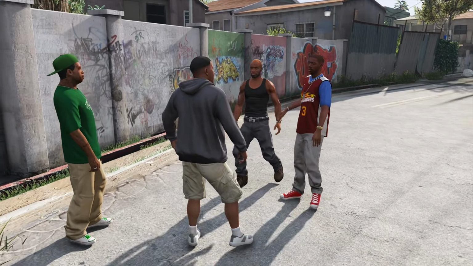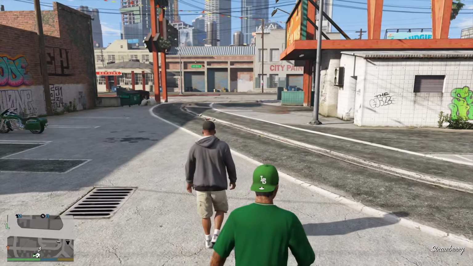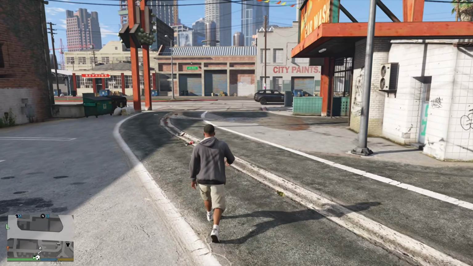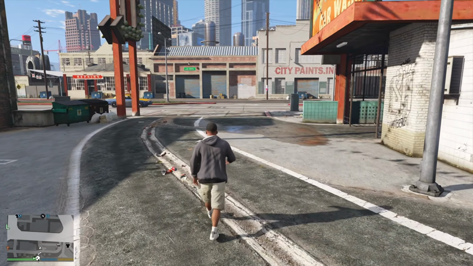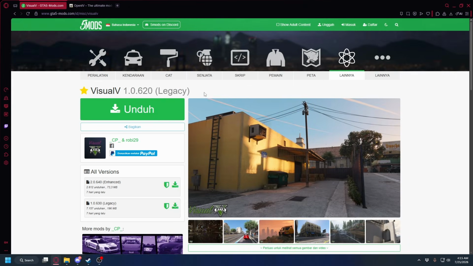But before we start, take note that this graphics mod is for GTA 5 story mode only. Do not use VisualV while playing GTA Online. Rockstar can detect modified game files, so always remove your mods or use a separate clean installation before going to GTA Online. Alright, to start, let's download VisualV itself.